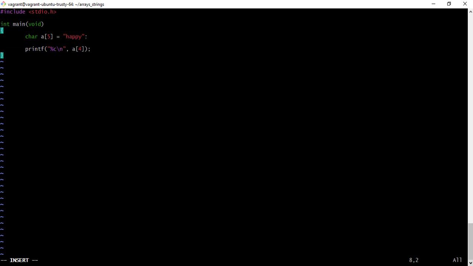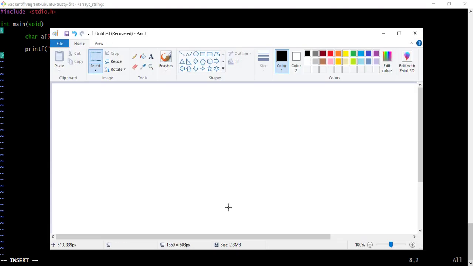So any string that you declared in C, it is stored in what? An array format. Assuming you have this, happy, let me try to explain this here. You have H A P P Y. So you have something like this, H A P P Y. So they are stored in array format as well.